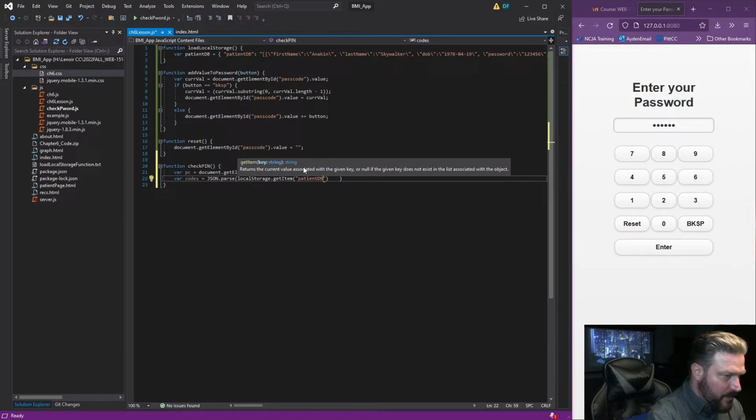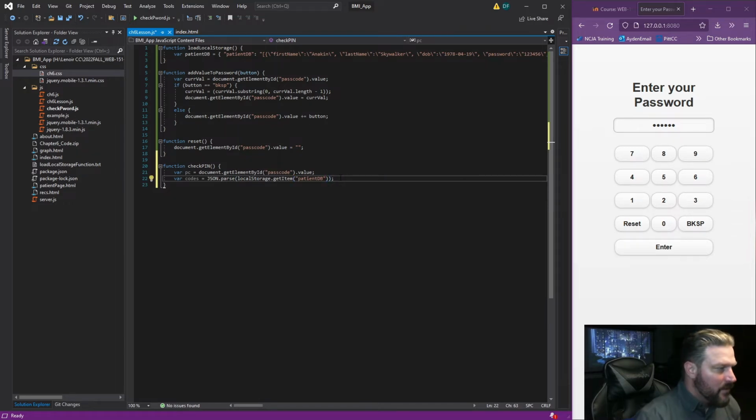DB, patient DB. Why is this way over here? So we're going to grab that database, and that database gets loaded into the variable codes. And then we have to iterate through that database to look at each one of the codes and see if it matches what is in the variable PC that it pulled from the HTML.